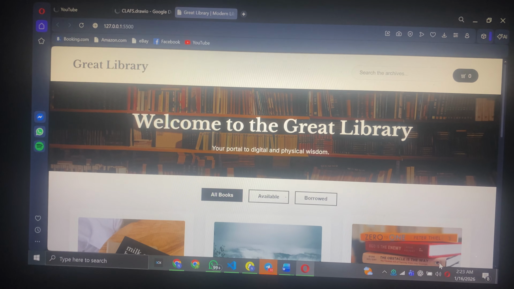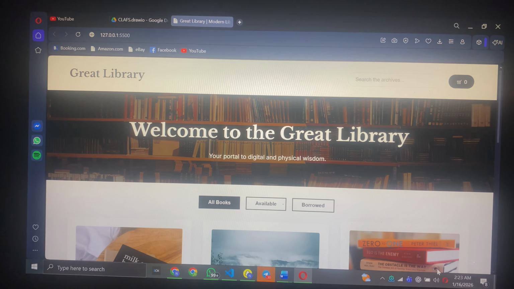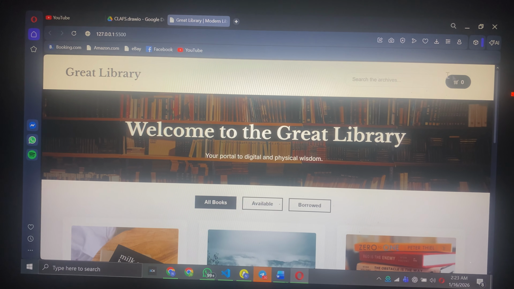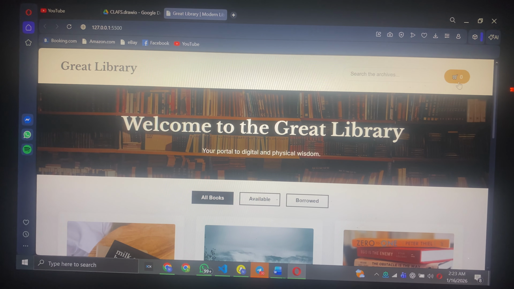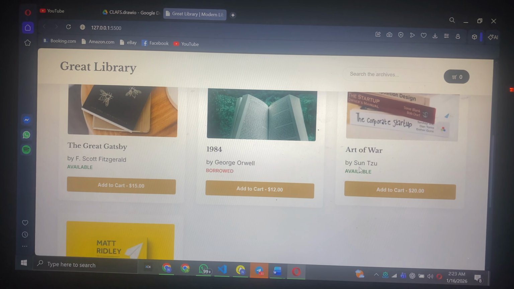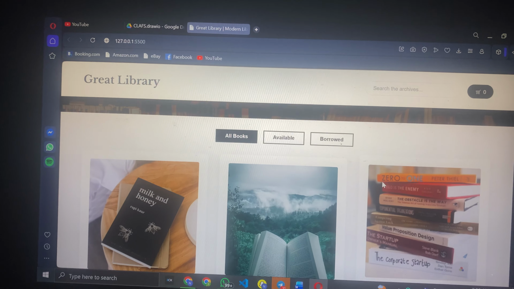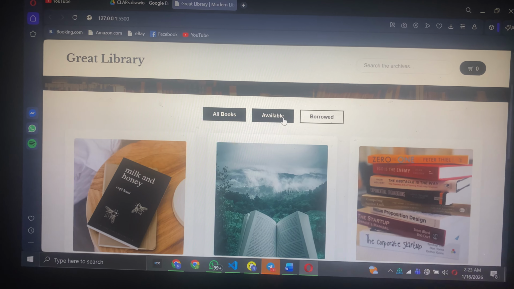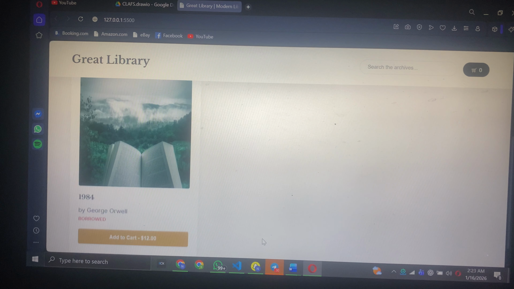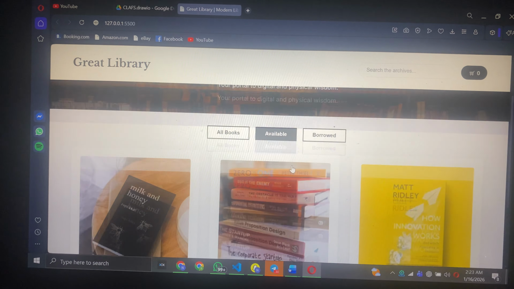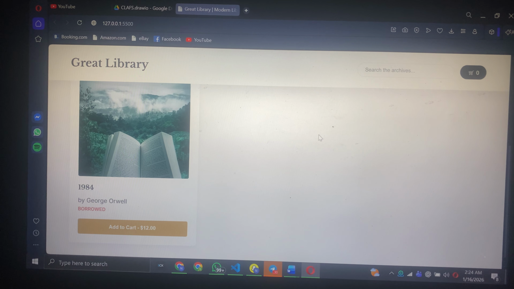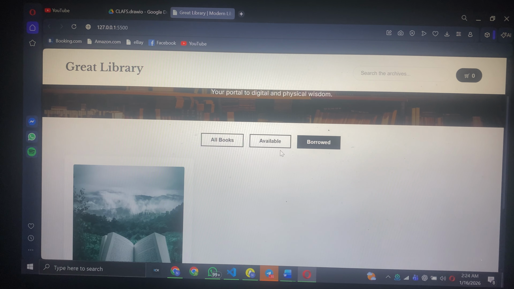So it gives you Great Library, welcome to Great Library, where we have our search for archives. Then we give a catalog here, which we will come and talk about soon. Then these are the features of our website, where we have all the books, then available books and borrowed books. So we have three available books and borrowed books. For the available books, now you can book them.